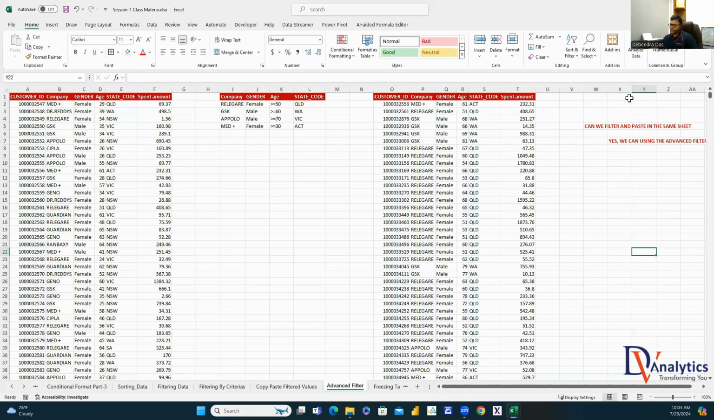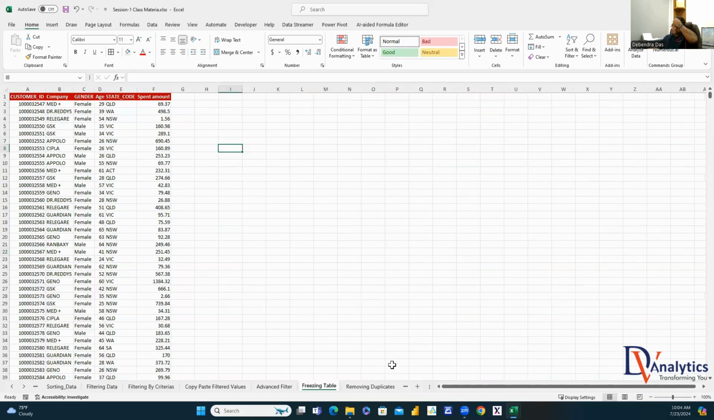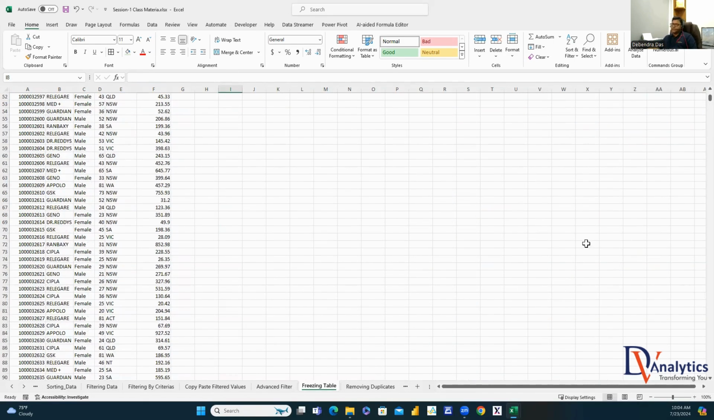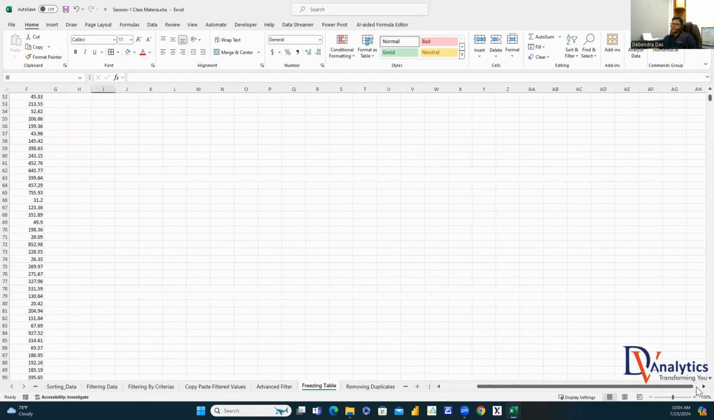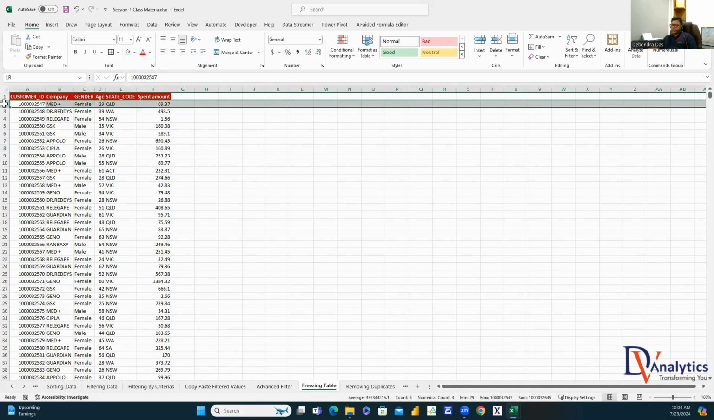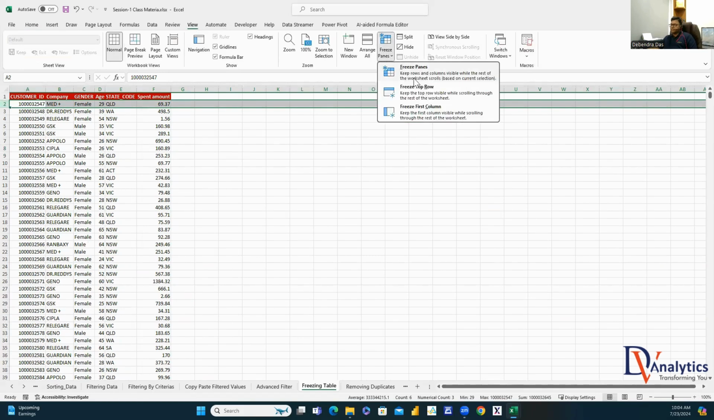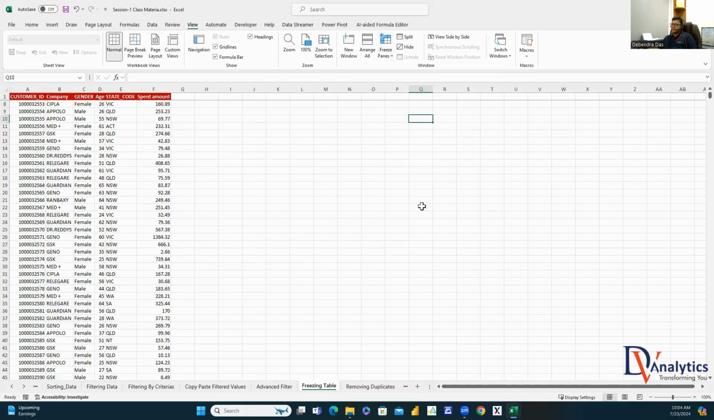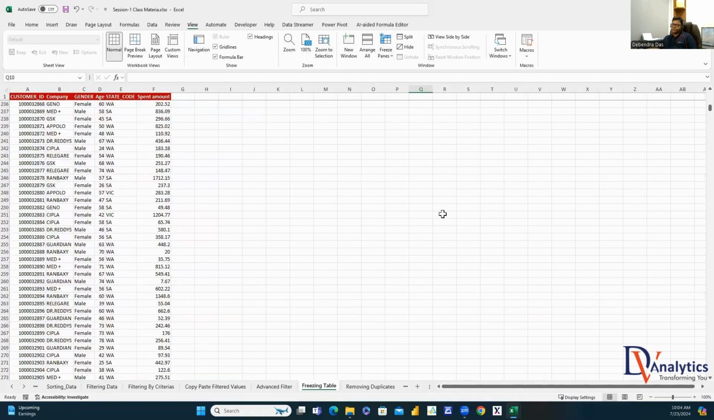Right. Freezing table. What is freezing table? If you scroll down, the header is hidden. If you scroll to the right, data is hidden. So how to go for freezing them? If you select row 2, go to view and say freeze panes. The header is frozen. Header will not go anywhere.